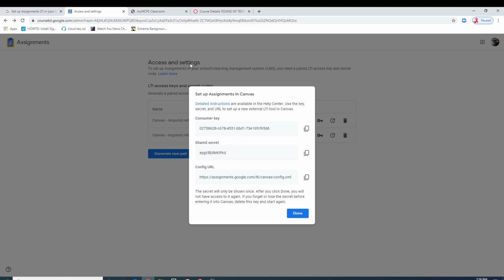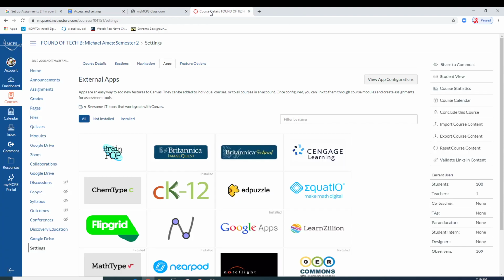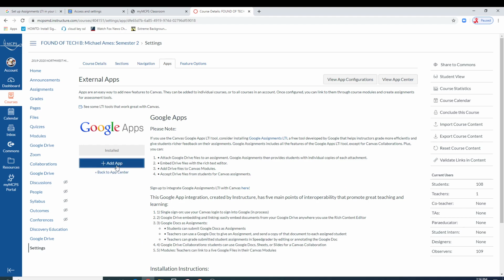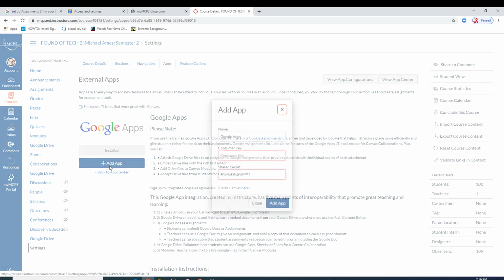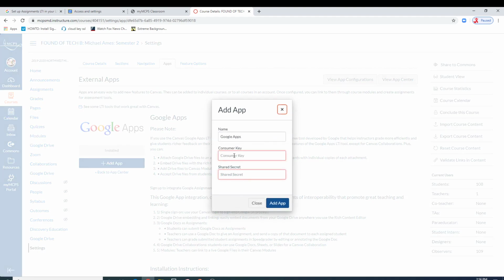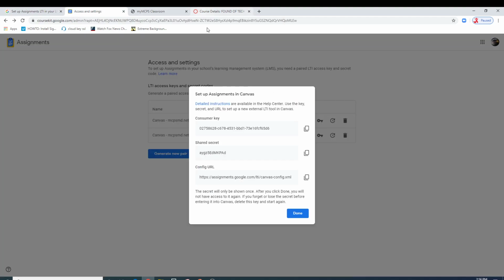What you need to do then, once you have these keys, is go back to the classroom and click on the Google Apps, and on the left-hand side is the Add App button right there. So you're going to choose Add App. It's going to ask you for your consumer key and your shared secret key. Let me go through this again. So here's my consumer key. I'm going to click on that button.